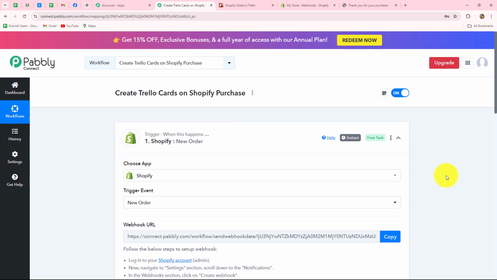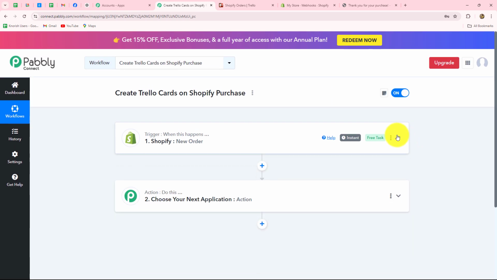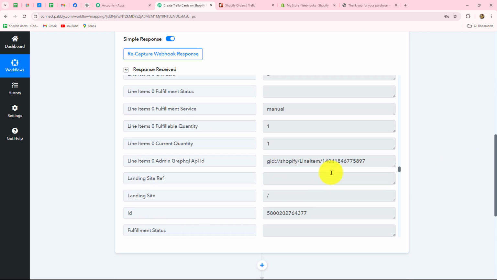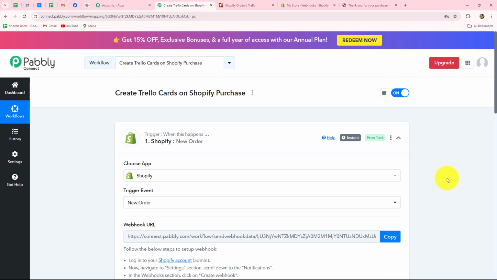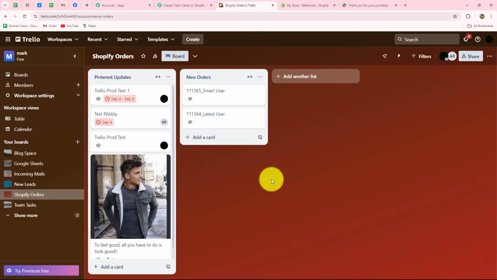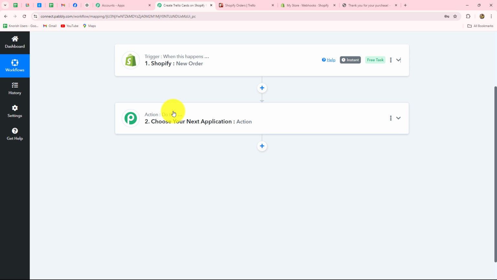This means that the connection between Shopify and Pabbly Connect is absolutely successful. And you can see we have received exactly the same details in this response which we entered while placing the order. So after building the connection successfully between Shopify and Pabbly Connect, we are going to move forward because our objective is to create a Trello card for each of the Shopify orders. So now we have to build the connection between Trello and Pabbly Connect.